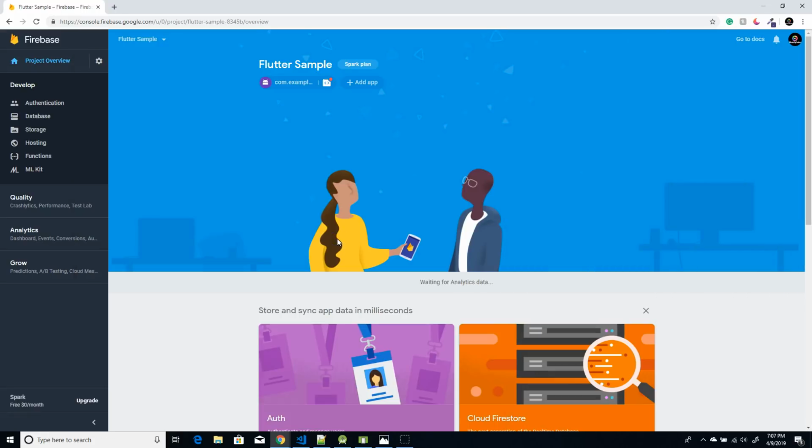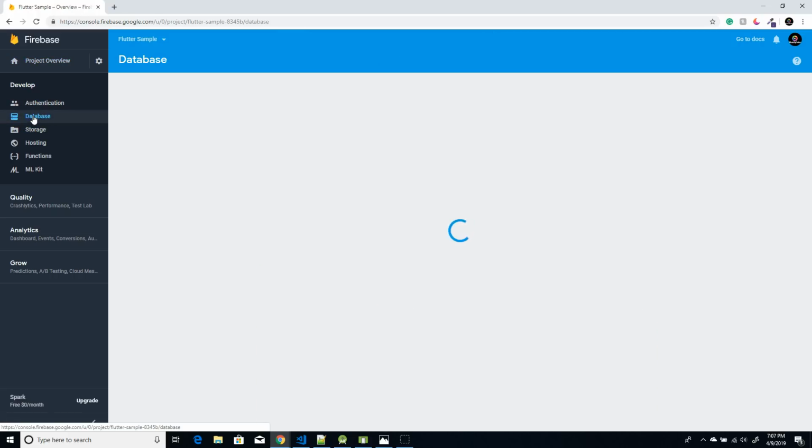So I'm going to click on skip this step. Once your project is set up, you would be routed to this screen. Here we are just going to set up the Firestore database. What we're going to do is click on the database link that you see on the top left corner. So click on that.